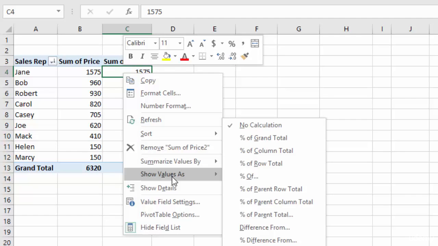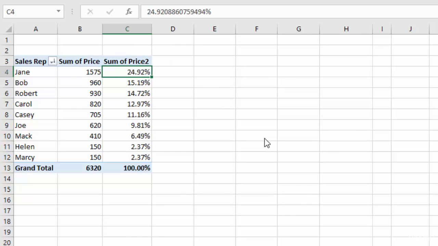And look at all these options for how I can represent these values. And a really good one is percentage of grand total. So I'm going to click on that and look at what we've got now. We now have the price, the total sales for each rep, and then we also have a total percentage of their sales compared to the whole. So now we can see that Jane has done almost 25% of the entire sales for these 2 stores, which is pretty remarkable. In fact, that might prompt us to want to say, well, what percentage has she sold just at her store? Because this is for 2 stores.